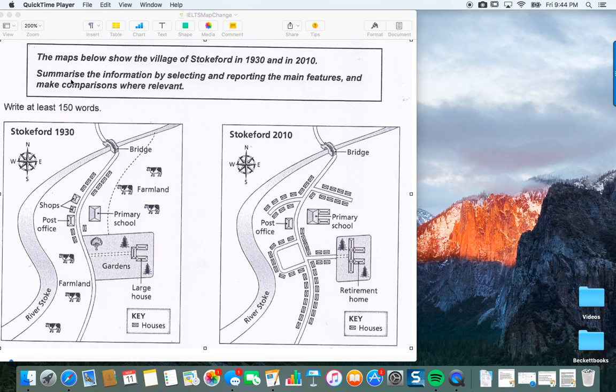So we have to summarize the information by selecting and reporting main features and making comparisons. The main thing you're doing here is comparing. You're going to look at 1930 and look at 2010 and look at the differences in the two. That's the main thing. You're not just describing this and then describing this. The approach is probably to look at the 2010 map and note how it's changed from the 1930 map.